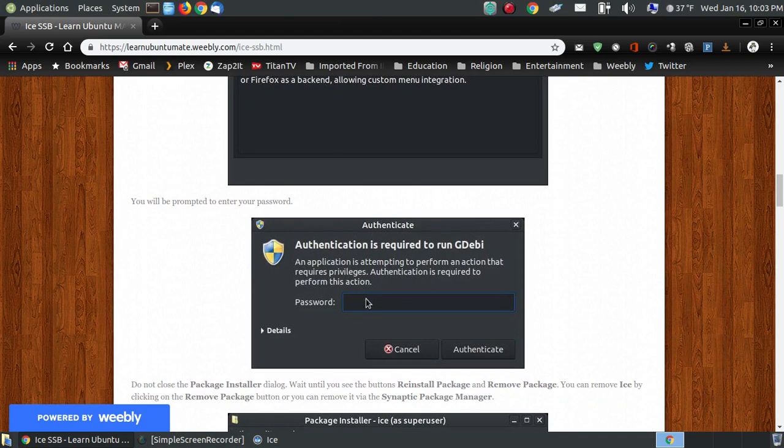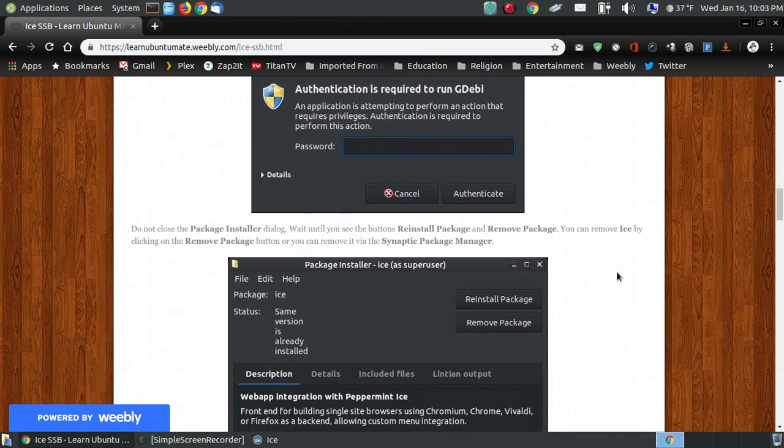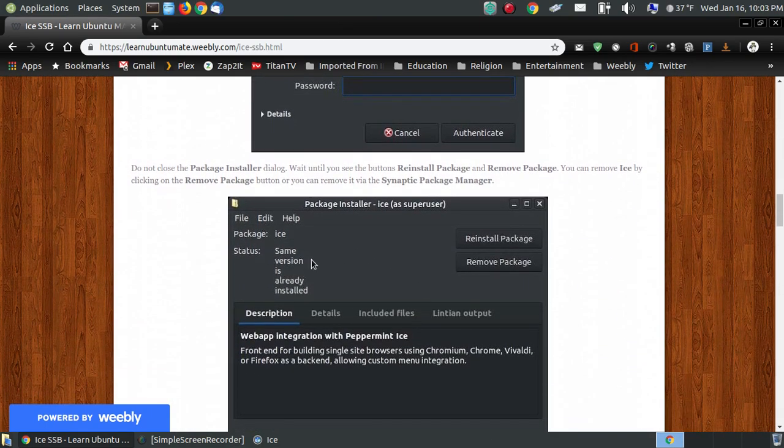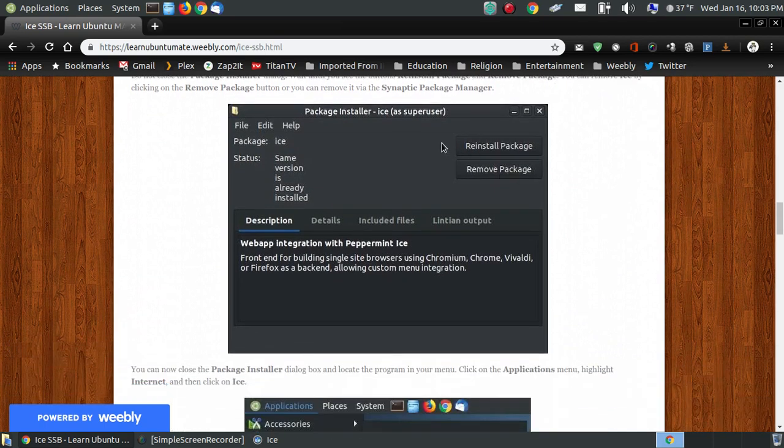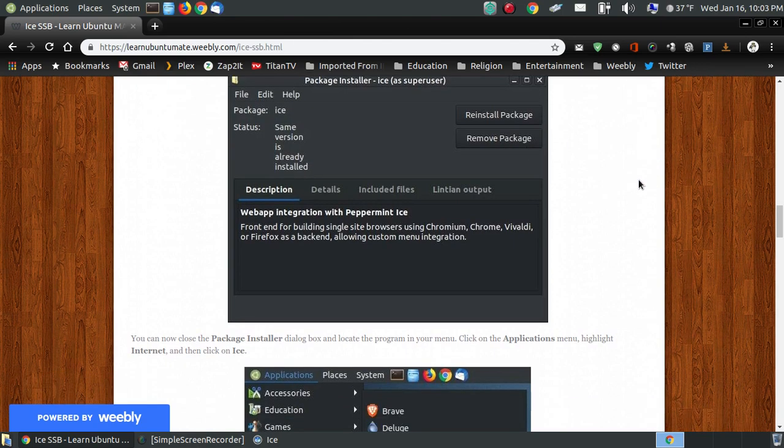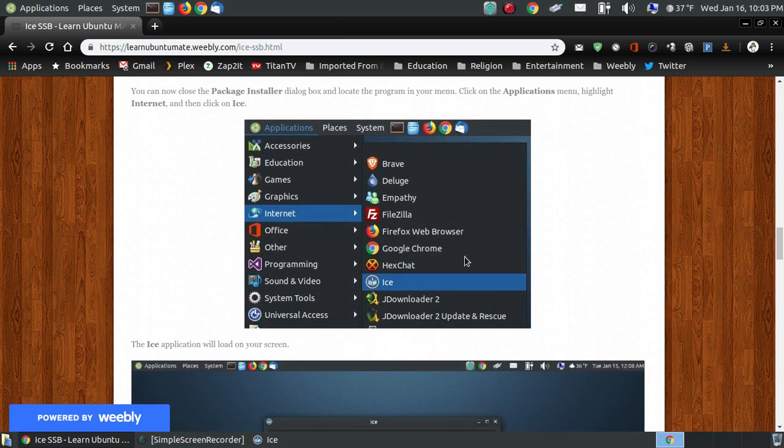After you put in your password, it will go install the dependencies, and then you just wait until you see this screen. Don't close it out beforehand, or you'll prematurely close the dialog box and it won't fully install. When it appears to say reinstall or remove the package, you can just simply close the dialog box, and it will place the icon in your internet folder, since you are taking web-based applications and applying a link to them.